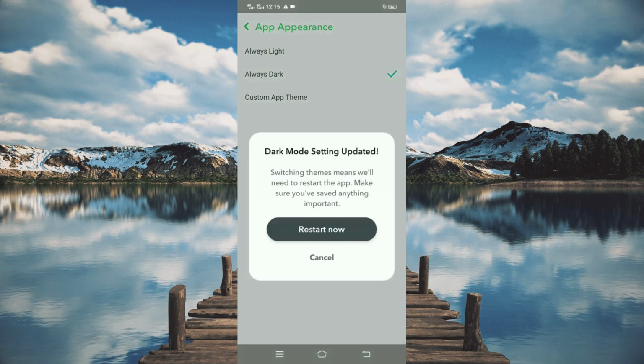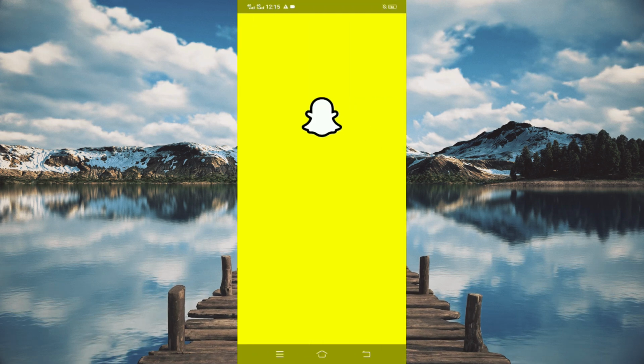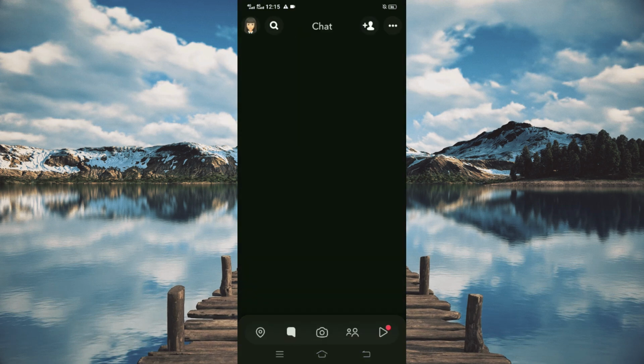After that, tap on Restart, and that's it. You can see the app has now switched to dark mode. So this is how you can get dark mode on Snapchat on Android.